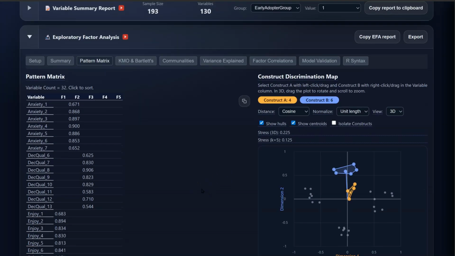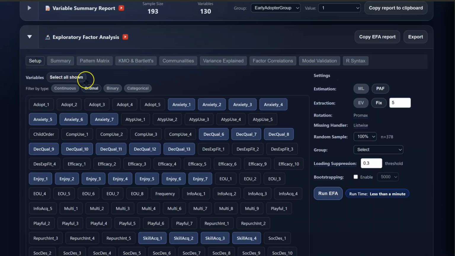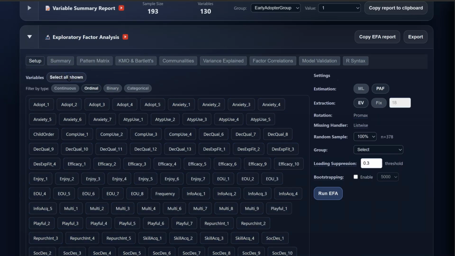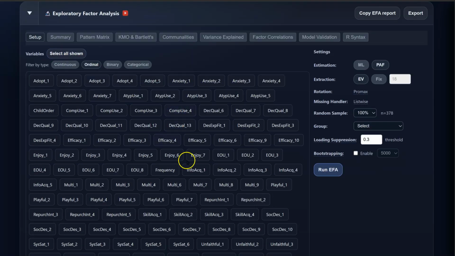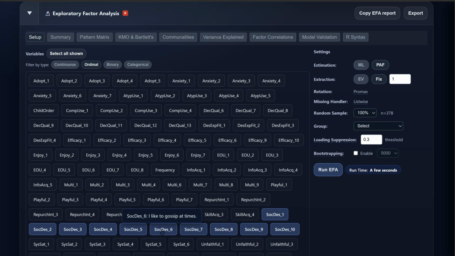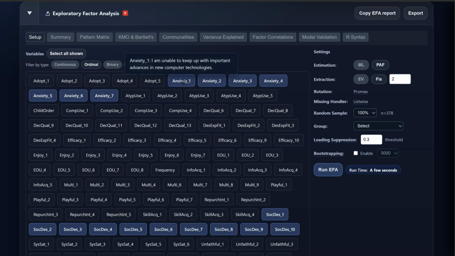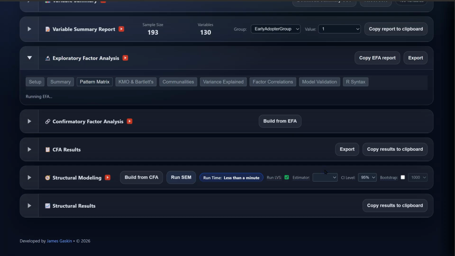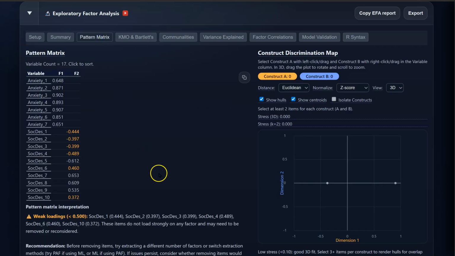Now, let's take a look at a messier example. I'm going to go back to setup and then deselect everything and find one that is messier. For example, what if we selected social desirability and anxiety and run that? Let's see what it says. Ooh, yeah, we get a true mess. Looks like anxiety works pretty well, but social desirability has a lot of low loadings and inverted loadings.